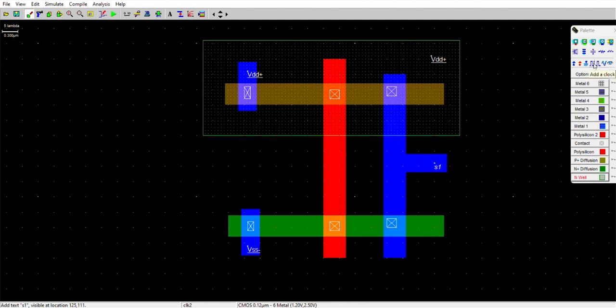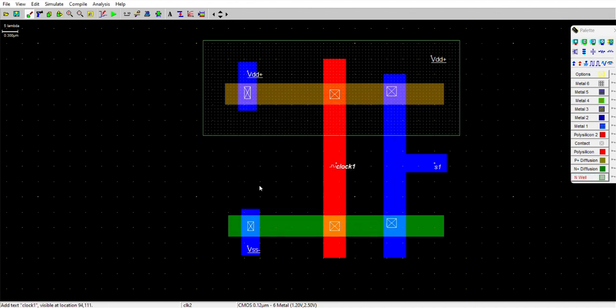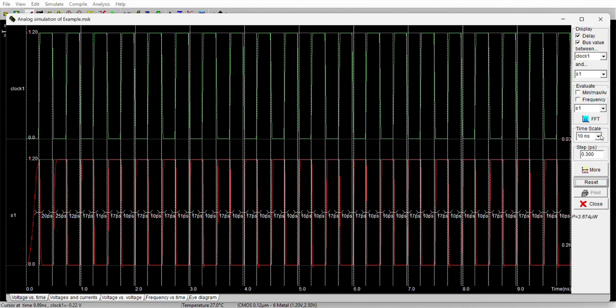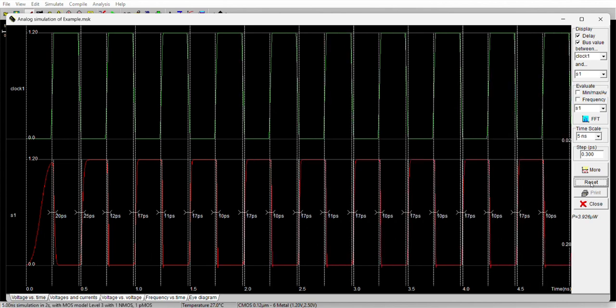Then we add a clock pulse to our polysilicon. We add an output to one of our metal. Then we hit run and we see the timing diagram for a few seconds. We can see that for every high input we are getting low as output, and for every low input we are getting high output, which is the correct timing diagram according to the truth table of the NOT gate.